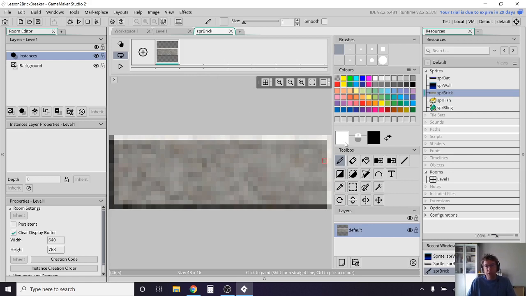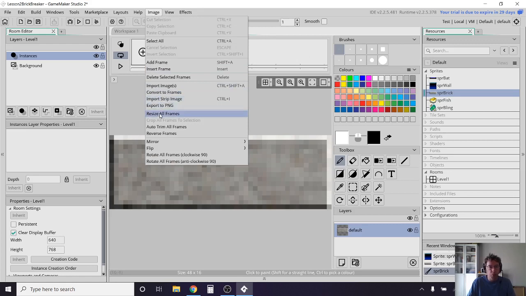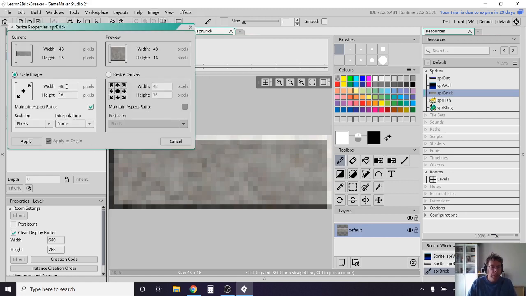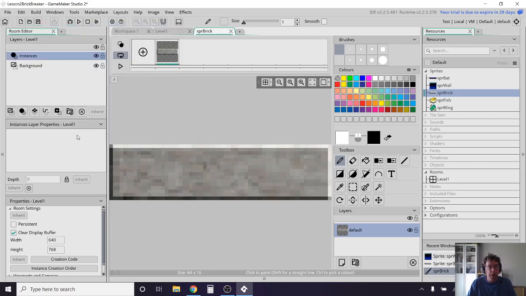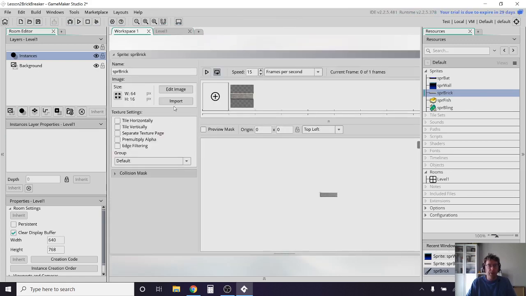So there's all kinds of things you can change. There's drawing tools and things like that. What I simply want to do is make this bigger. The easiest way is to go to image, and then resize all frames. That means if you had an animation, it would make them all big at the same time. All I want to do is make it a full 64 wide as opposed to 48 wide. It's just going to stretch it. So I'm going to turn off maintain aspect ratio because I don't mind the height of 16, and I'm simply going to make this 64 and hit apply. It just makes it a little bit wider, and that's all you have to do, and then we're ready to rock. If you close this window, it takes you back to the main screen, and now you can see 64 by 16. Okay, that's it.